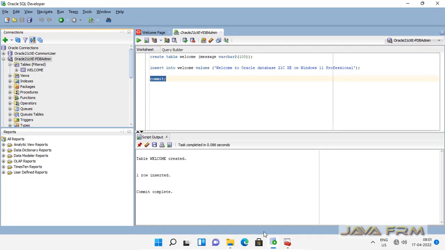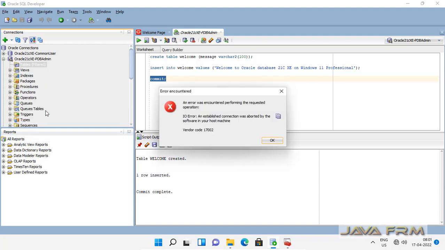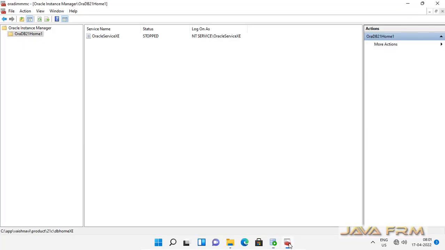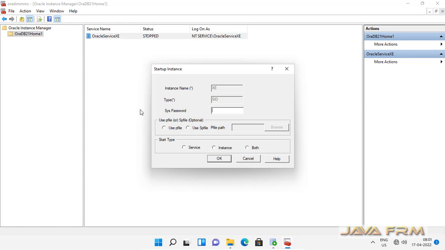Okay, now let me retry in SQL Developer whether I am able to connect or not. Yes, so when I refresh, you can see that some error is getting thrown. Why I am showing this is because sometimes you will get the TNS listener error or some error. So please check whether the instance is up and running using Oracle Instance Manager.